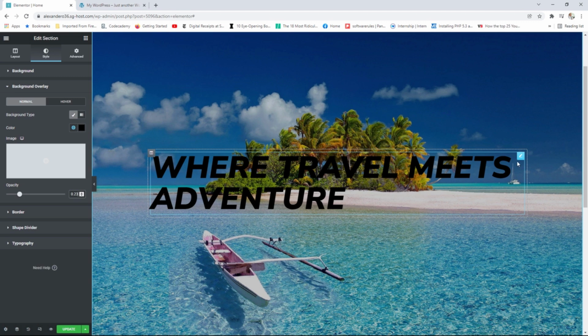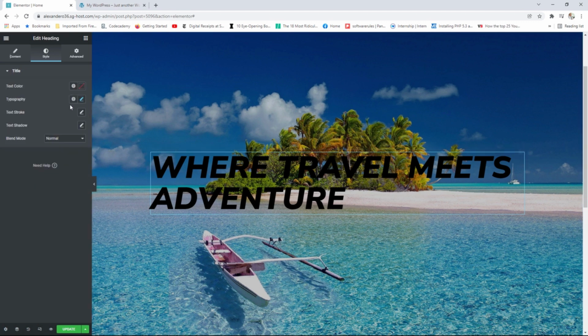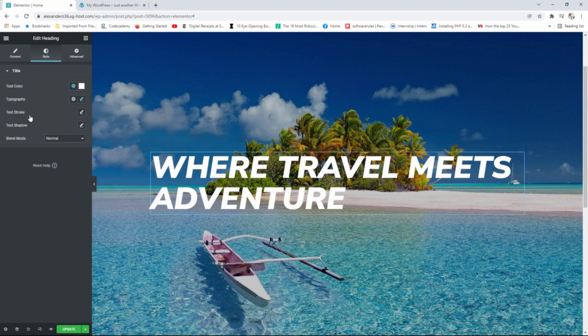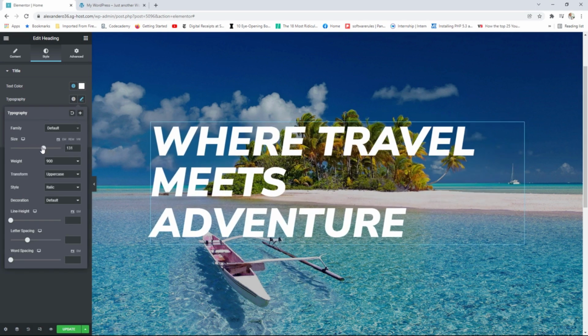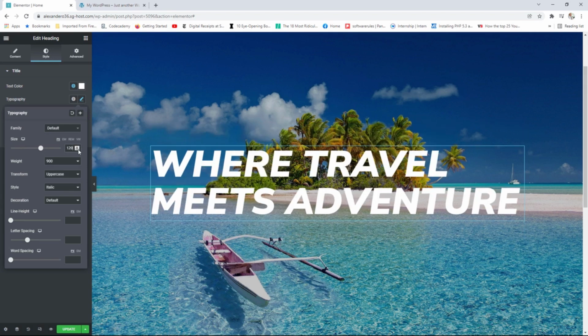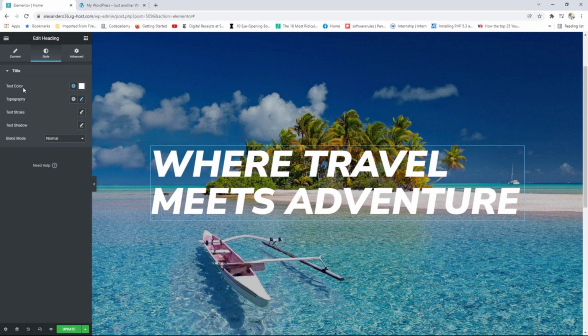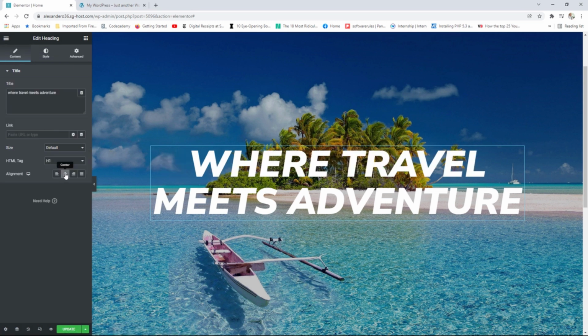But now we're going to go back to the actual text. Let's go back in here. And of course, the text color, we're going to make this one white. And there it is. Okay, we're also going to change the size as well. So I'm going to go all the way to 120 pixels. All right. And again, this is entirely subjective. You can make yours a little bit bigger, a little bit smaller. But we're also going to change the alignment as well. Okay, so let's go to content. We're going to align it to the center. And there it is, where travel meets adventure.